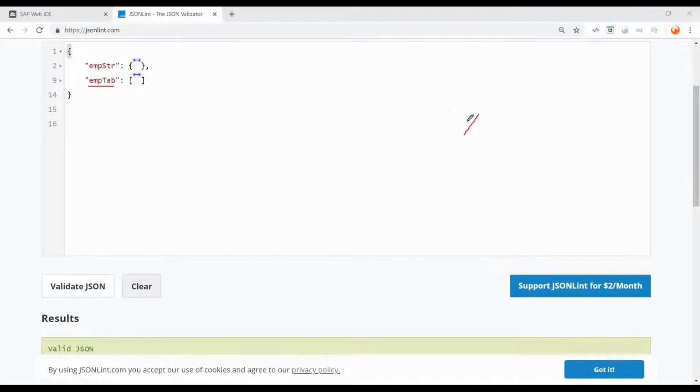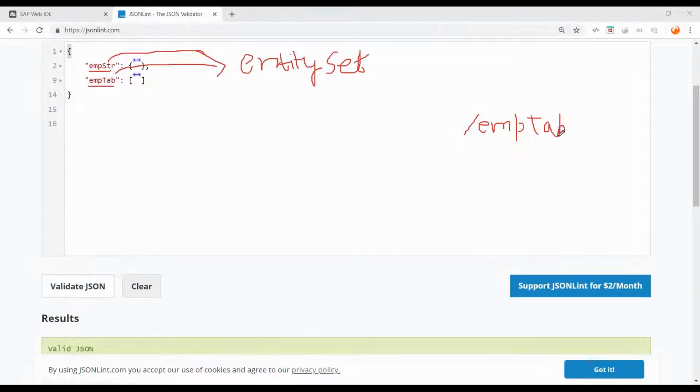Employee tab is the entity name. This is called entity set, guys. Are you clear? Employee tab, employee str are what? They are called entity set. Okay. Don't forget this word. So which entity set has Jeffrey data? Employee table has Jeffrey data, right? So we reach the table now.